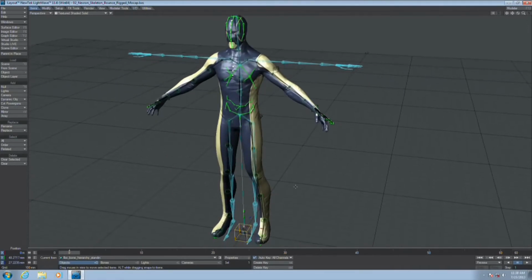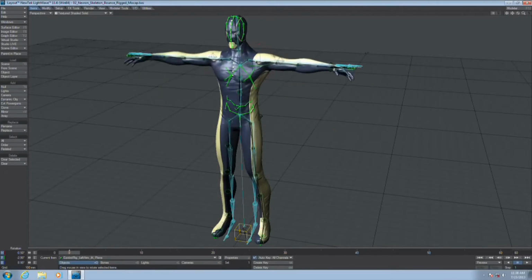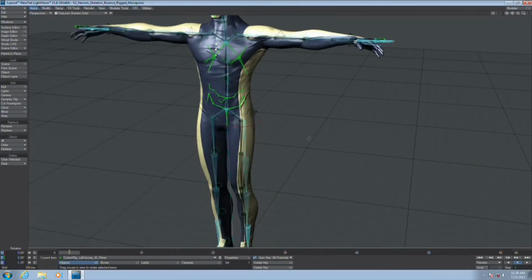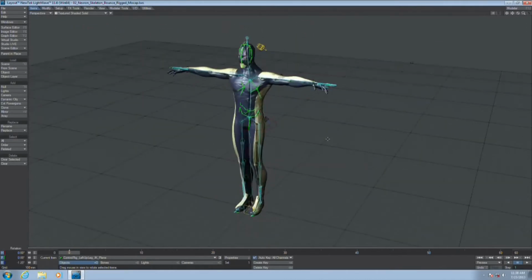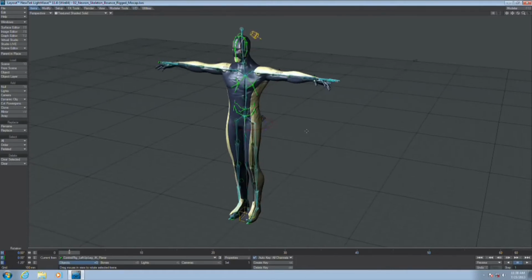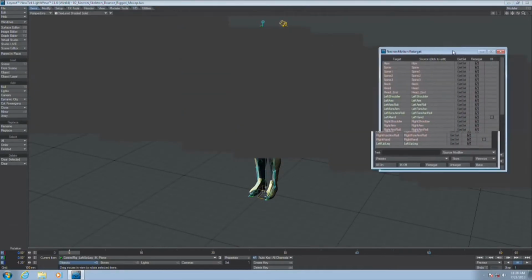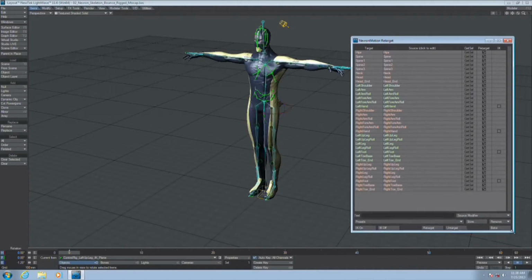So basically what we can do is adapt our rigged character to the imported motion capture. This is an FBX motion capture file. So it's not a lot of work. You don't have to match them precisely, just roughly. Next, once they are matching, we can open the NevronMotion UI.